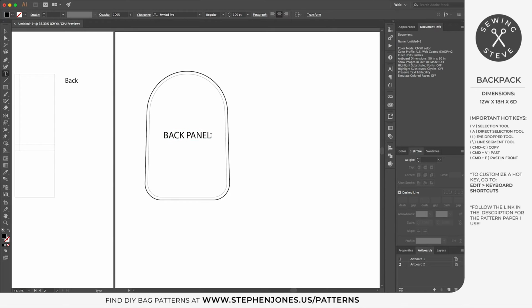So I'm going to label this. I'm going to cut out one mesh. Actually, let's do spacer mesh. And then I'm going to do one lining.